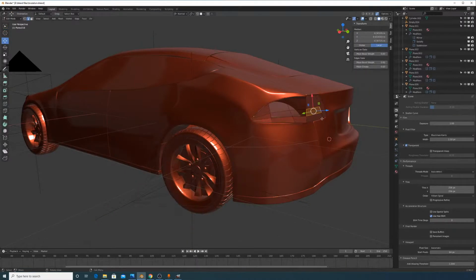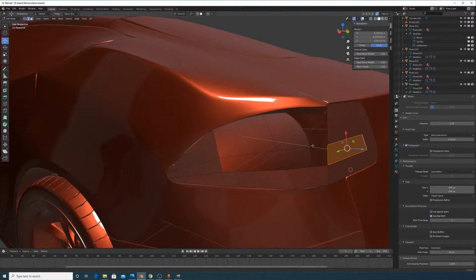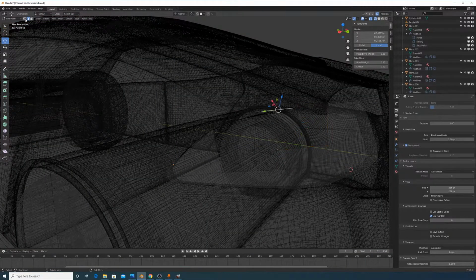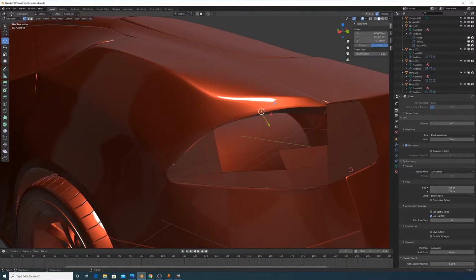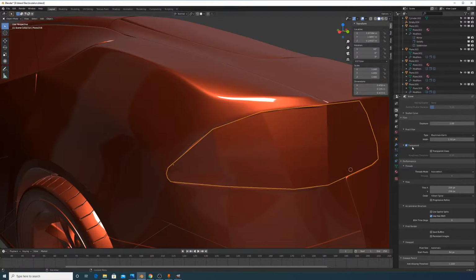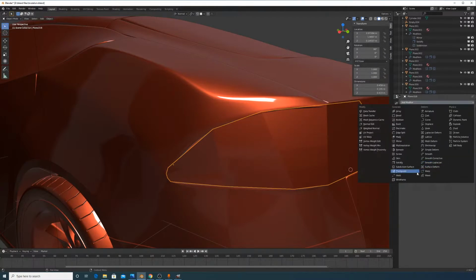So I'm working on the back headlight here, and I'm just going to fill in some of these faces, like that. I believe I got an edge loop there that I don't need. So I'm just going to dissolve that vertex. That should be good. And just fill in this whole thing with faces. And subdivide.